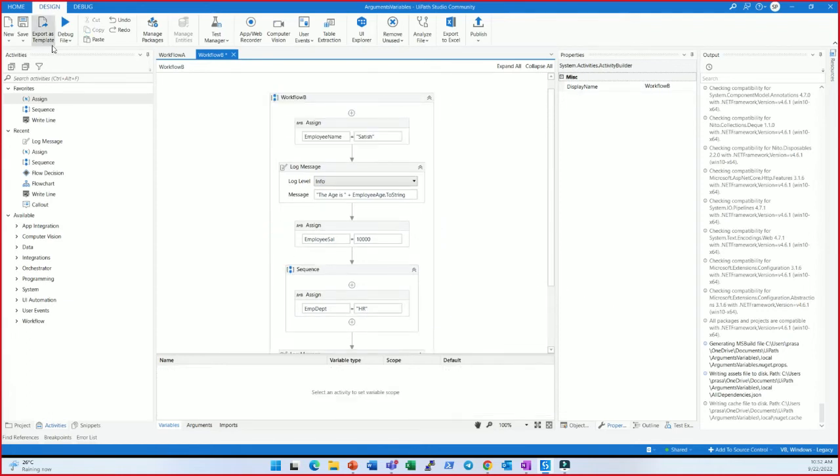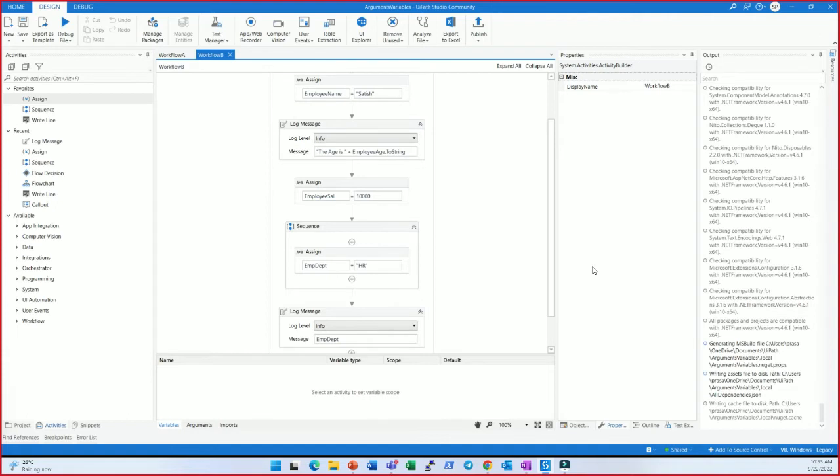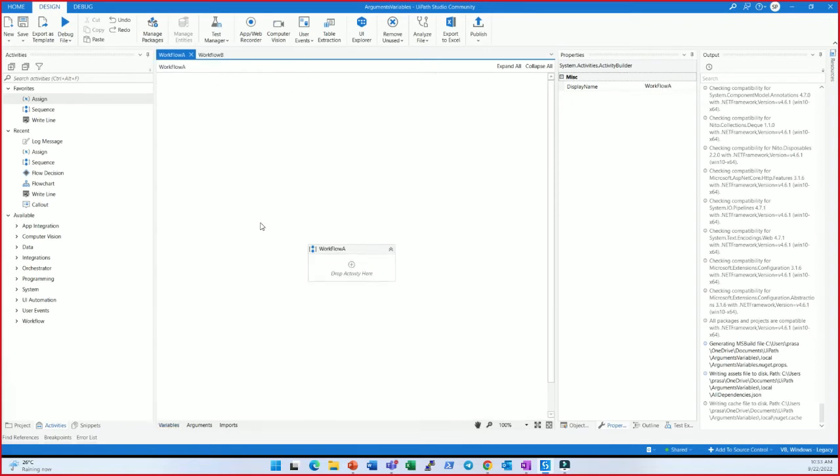All right, so this is all about variables and how you should be able to create basic variables, right? String, integer, and other types. For the complex variables, we will discuss that when we start learning how to automate Excel, right? There will be a list, a data table, a list of lists, and all those kinds of things. So let's quickly move to another workflow.